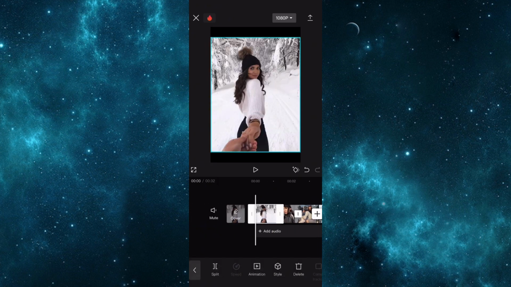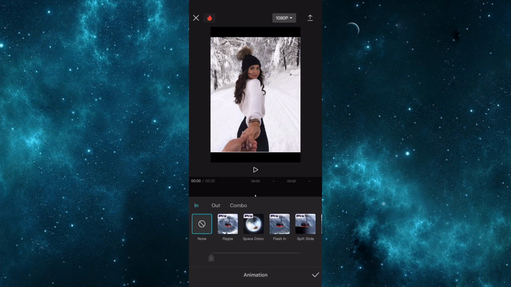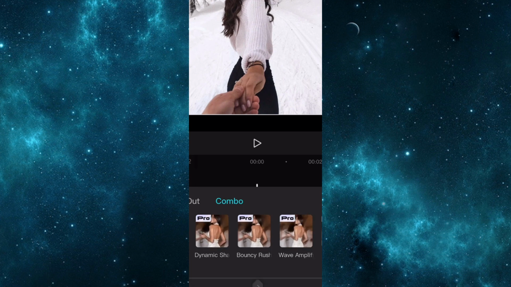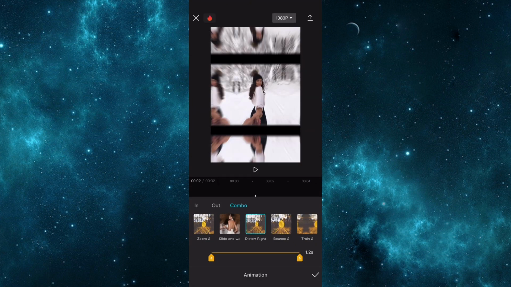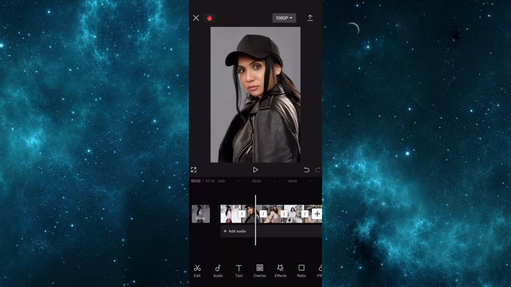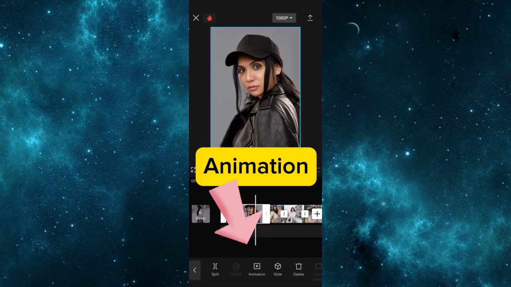Next thing to do is to animate the photos. There are many options here, but if you choose the Pro, then you have to pay for that. To get it free, choose the one without the Pro. Let's animate another picture.